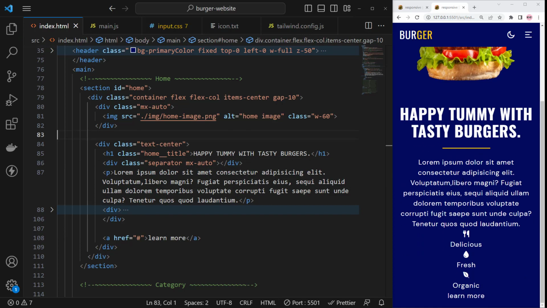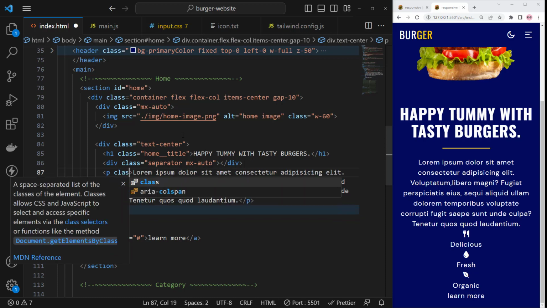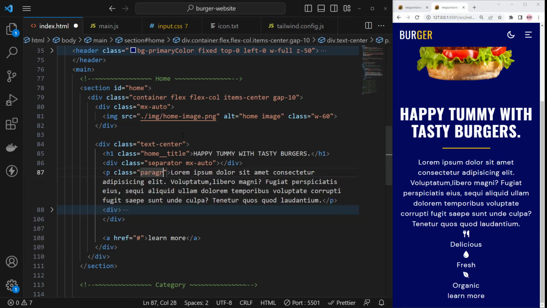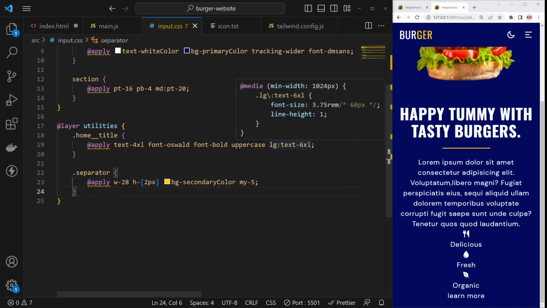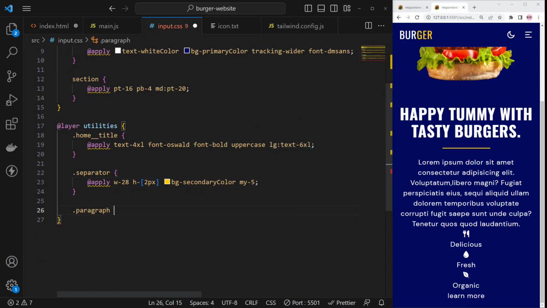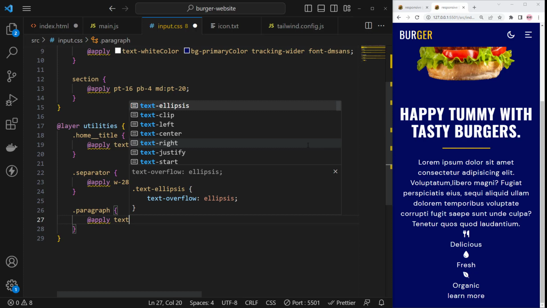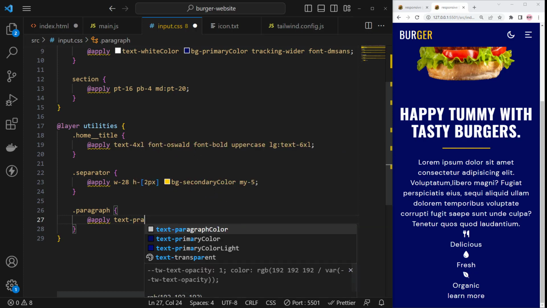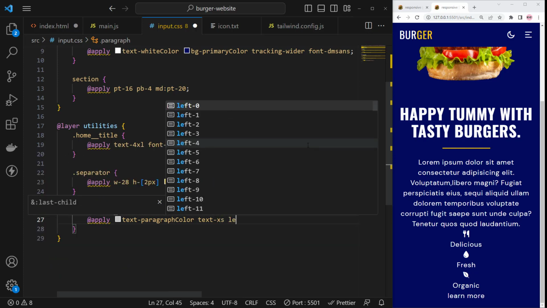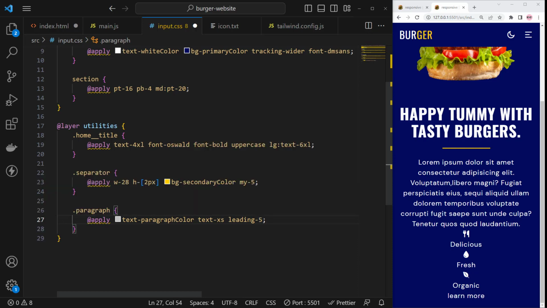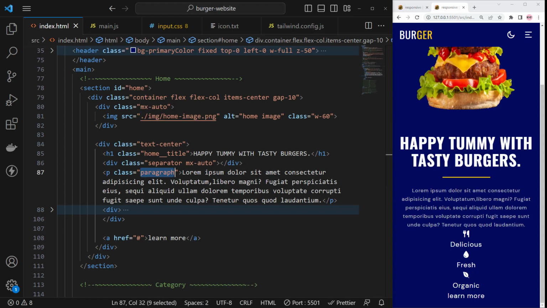Nice. Let's focus on our paragraph. Give it here a class equal to, let's say, paragraph. Let's copy this paragraph class. Let's go into the input.css file. I'll scroll down, and below that separator class, let's say dot paragraph curly brackets, and then apply. I want to add color, so let's say text dash paragraph color, text extra small. Give it a line height, so let's say a leading dash 5. Now save it. Okay, let's go into the index.html file. Also save it here. Now it's working.